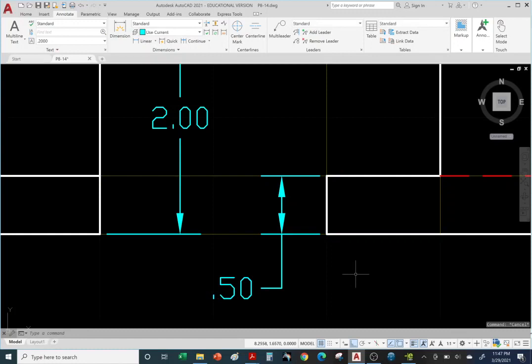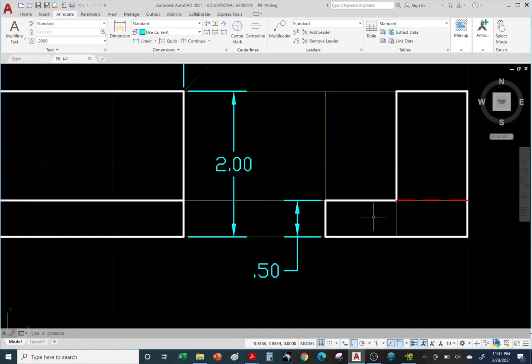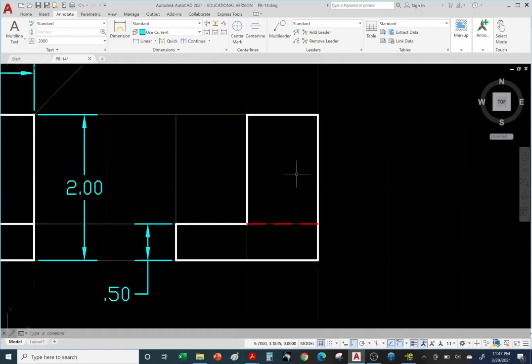Either one looks presentable. Just don't place the text and the arrowheads inside the extension lines, because that'll look way too crowded. It'll look tacky, right? You don't want to make a bad impression. All right, so now let's move on to the other two dimensions.